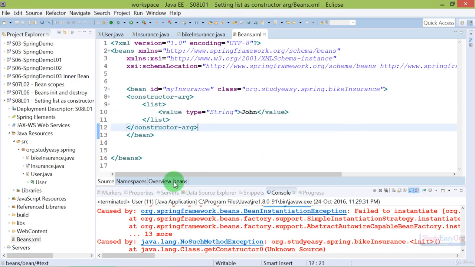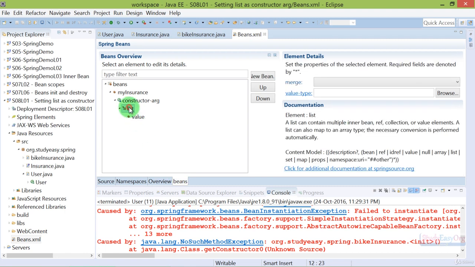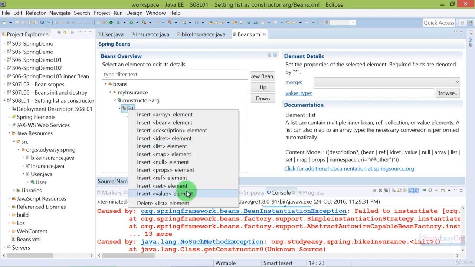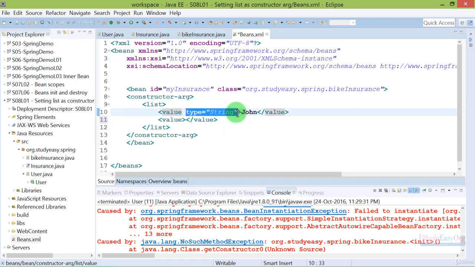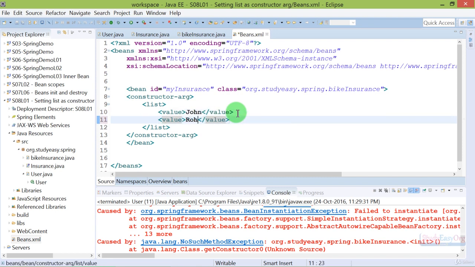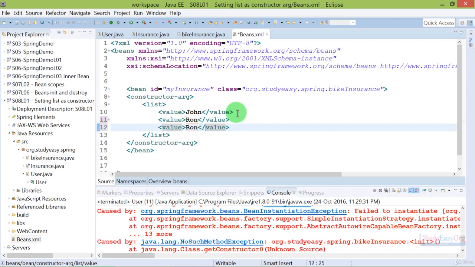Now we can either make use of the beans tab again and right click this particular list and add a new value, which is all right, or we can also do it manually, and I prefer manually. In fact, this type is an optional parameter. We can also get rid of it. There is no issue. So the next value would be maybe Ron, and then finally we will add yet another member whose name would be, for example, Mike. Alright, so we consider that these three are three brothers, and we would be listing these three as the members inside the insurance.